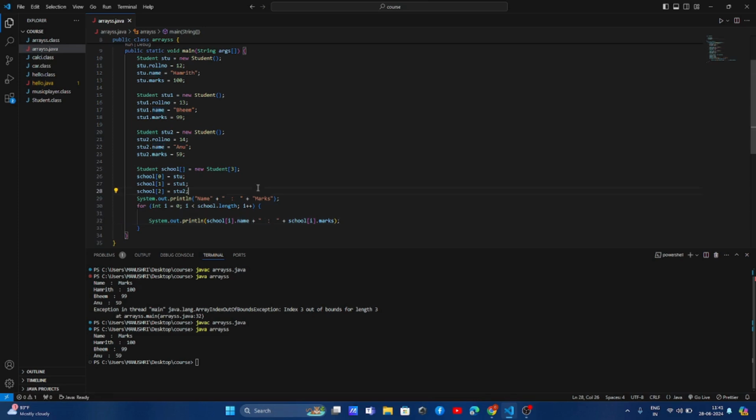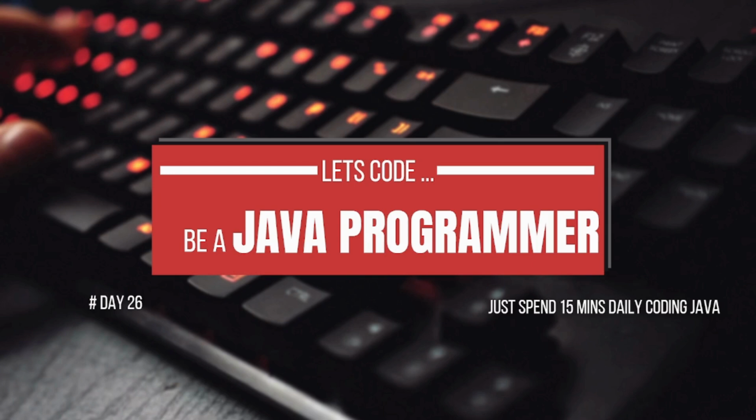So that's all for today. That's all for day 26. Today we learned how to create and use arrays of objects in Java. This concept is very powerful as it allows us to manage collections of objects efficiently.